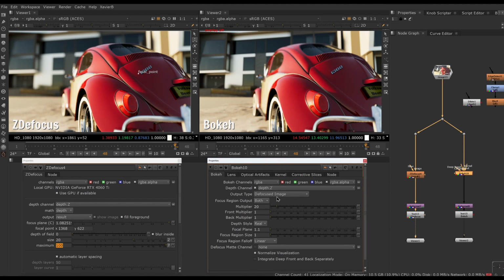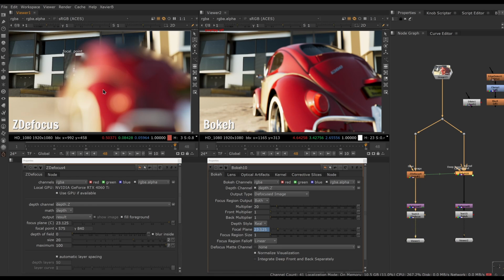Next, we can see what happens if we focus at different distances. So to link both of them together, I'm going to do an expression link between our focus plane and the focal plane of the Bokeh node, so I don't have to do it manually all the time. So I'm going to control drag the value here from focus plane to focal plane on the Bokeh side. So let's compare the results. If I focus on the building in the background, we see we have a vastly different result.